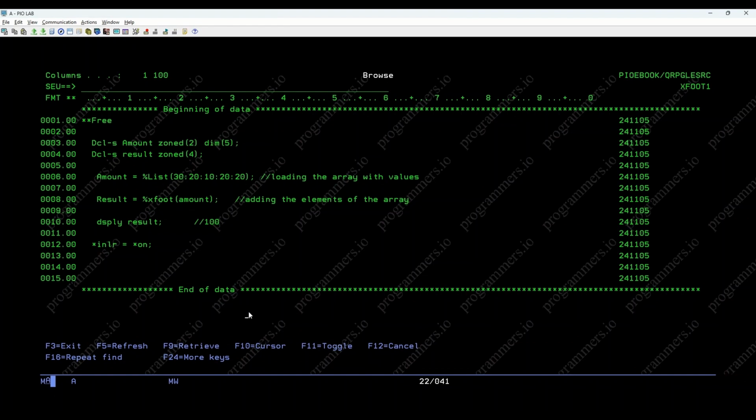What is %XFOOT? The %XFOOT function computes the total of each element in a numeric array expression. The result's precision is sufficient to accommodate the sum of all elements, up to a maximum of 63 digits. Importantly, the number of decimal places in the result matches those of the array element.